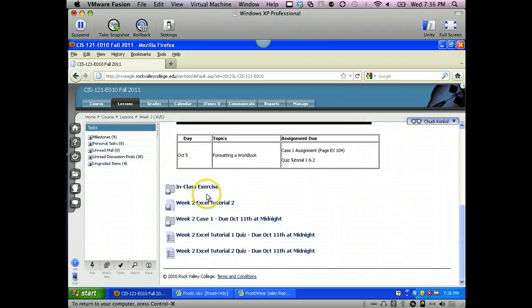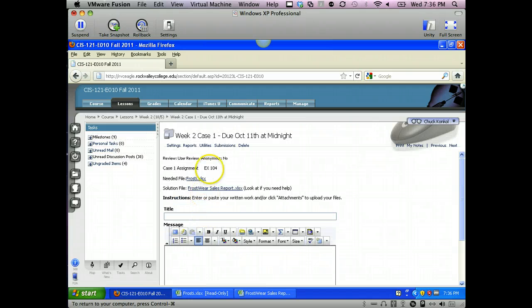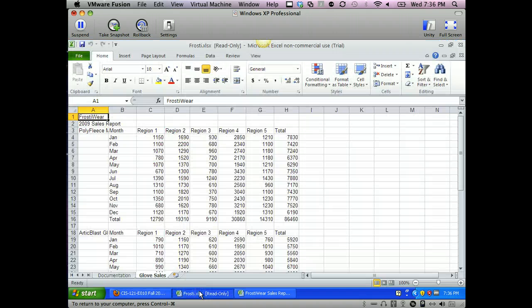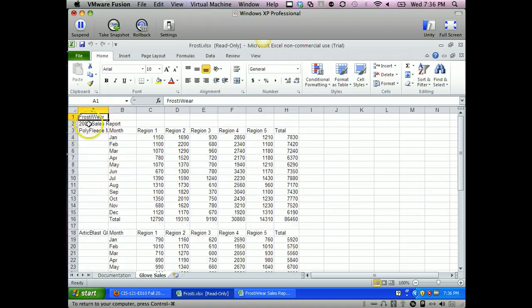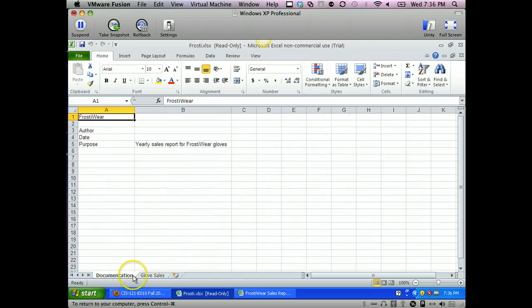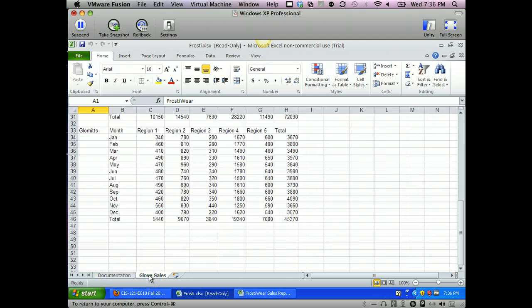So let's go over the take home. It's the week 2 Case 1 due October 11th at midnight. It's the Frosty, this is a needed file, and then this is a solution file. And again, it's on page EX104. Here's what the Frosty original file should look like on the overhead. You're going to have just some data in there. You've got the Frostyware 2009 sales report. You've got a documentation tab, a glove sales tab.